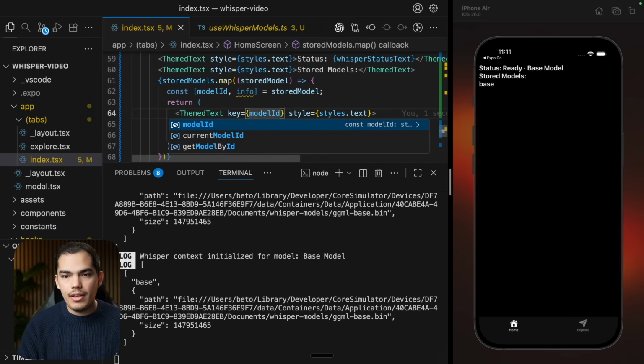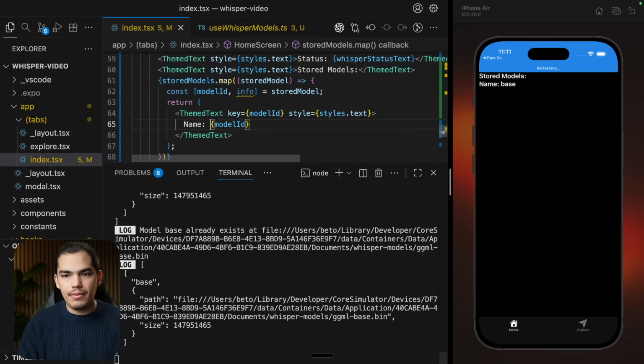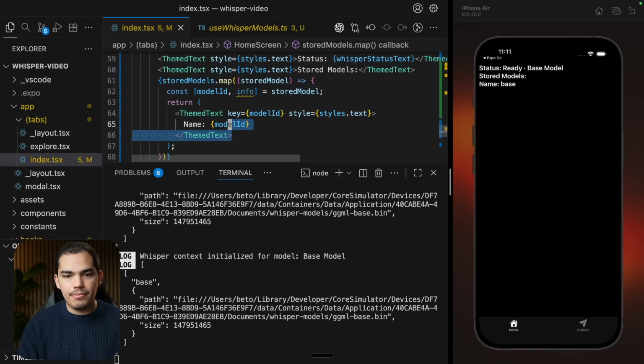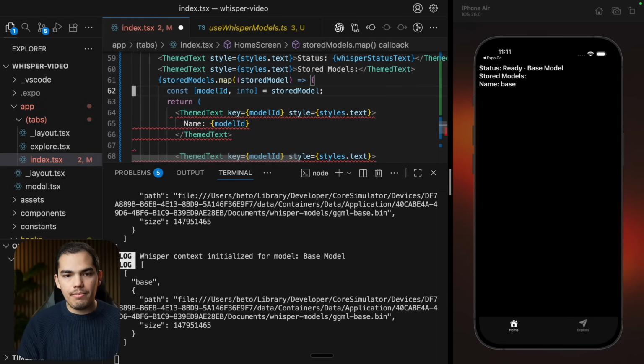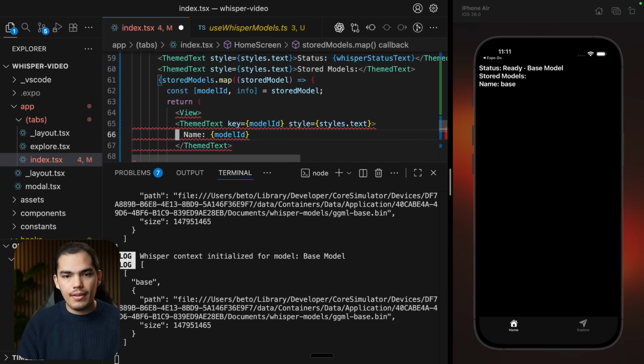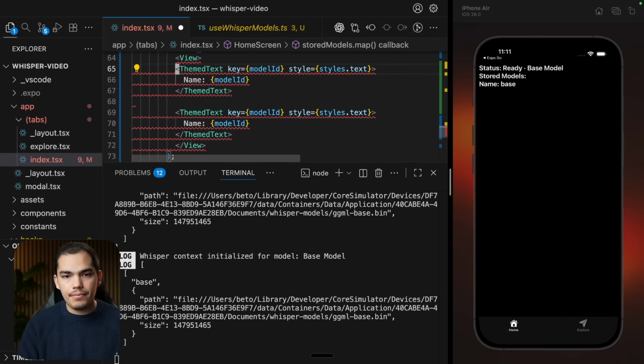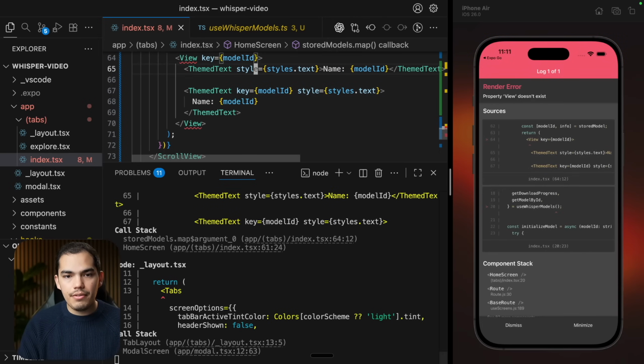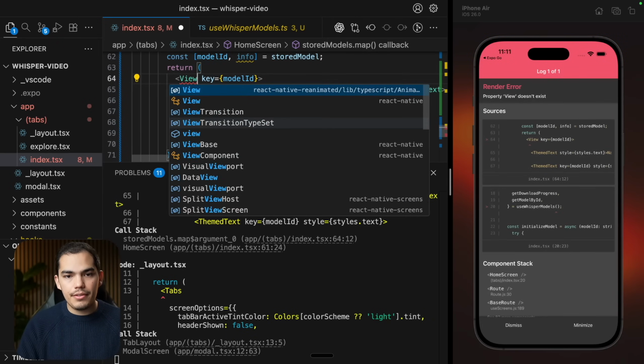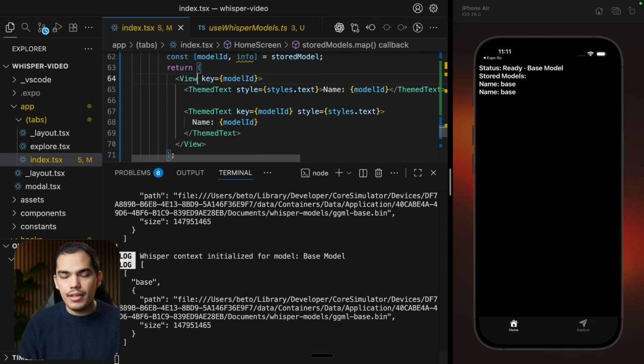Cool, let's hit save. Okay, and now we can see that we have the base. And we can display more info, like name, base. And then, I don't know, maybe we can duplicate this and put it inside a view. We are going to need to get the key. So let's put this in here. It's safe. Oh, and let me bring this from React Native. It's safe. Okay, so we have name, and then let me remove this key from here.